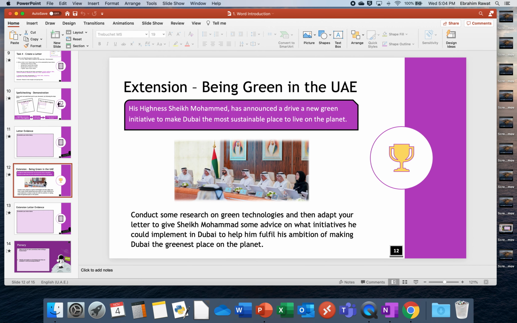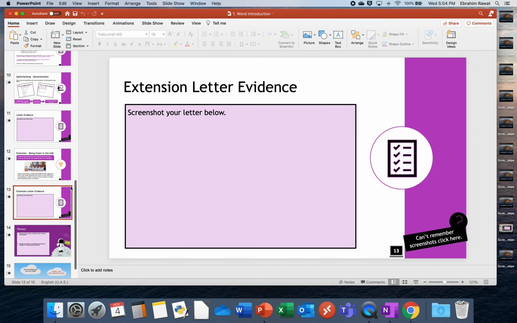If you've got some further time for an extension activity, you're going to take it a step further, and instead of thinking only about the school, you're going to think about how you can convince Sheikh Mohammed to make the UAE more of a green place. So you can write that letter, and if you finish that, then you can add a screenshot of your letter over here.